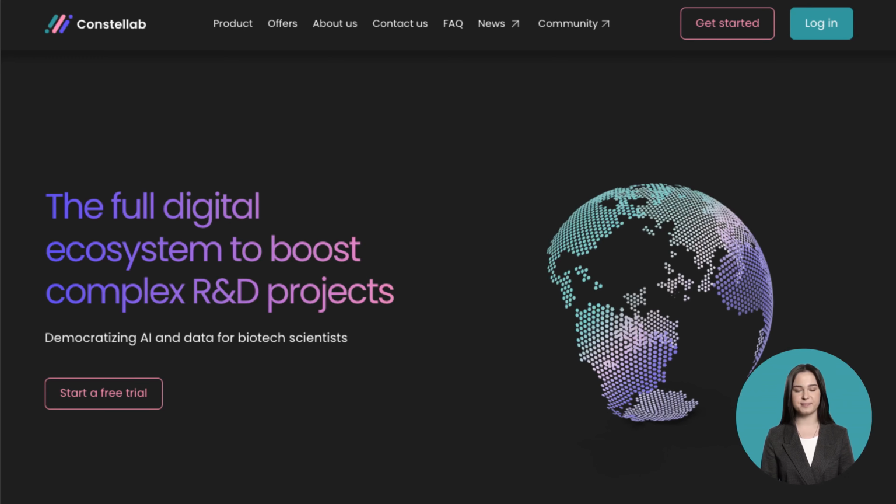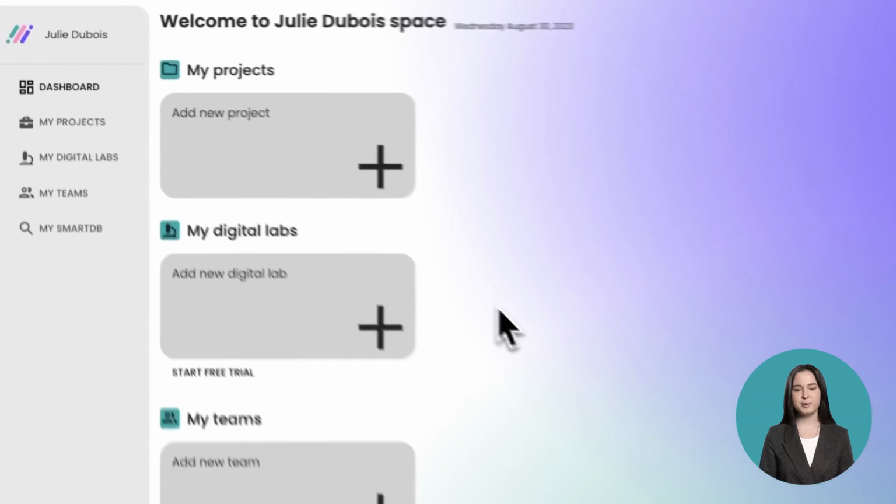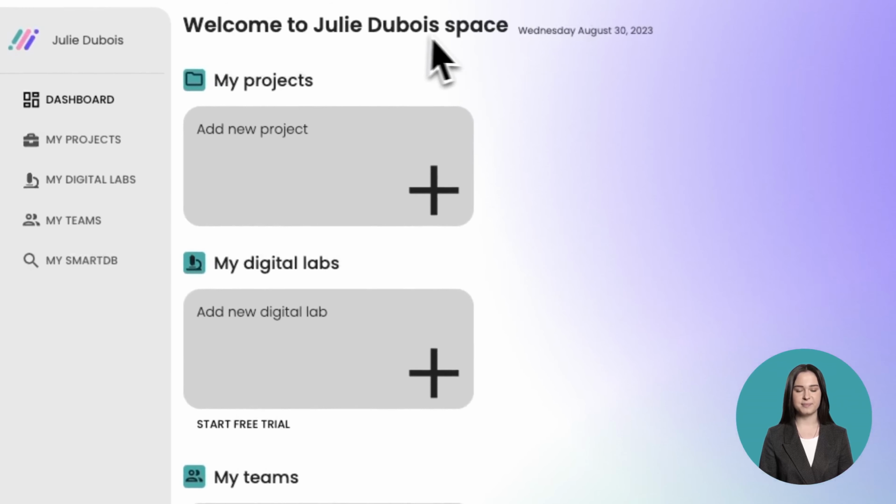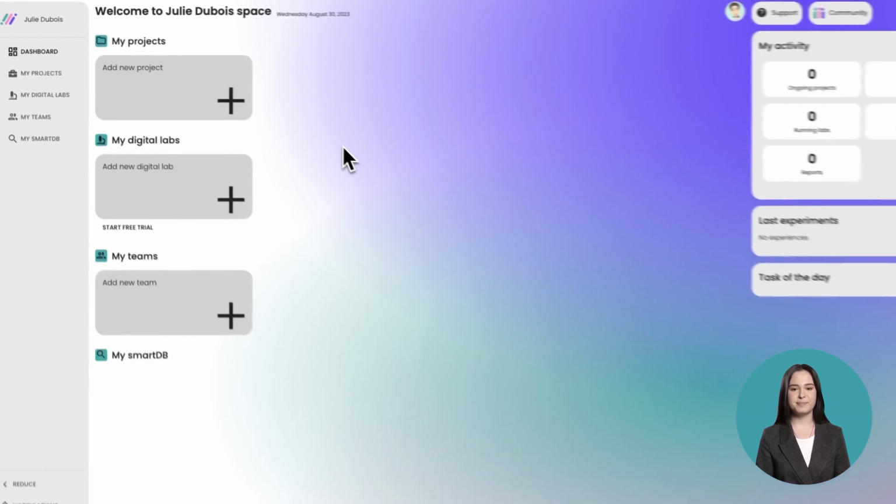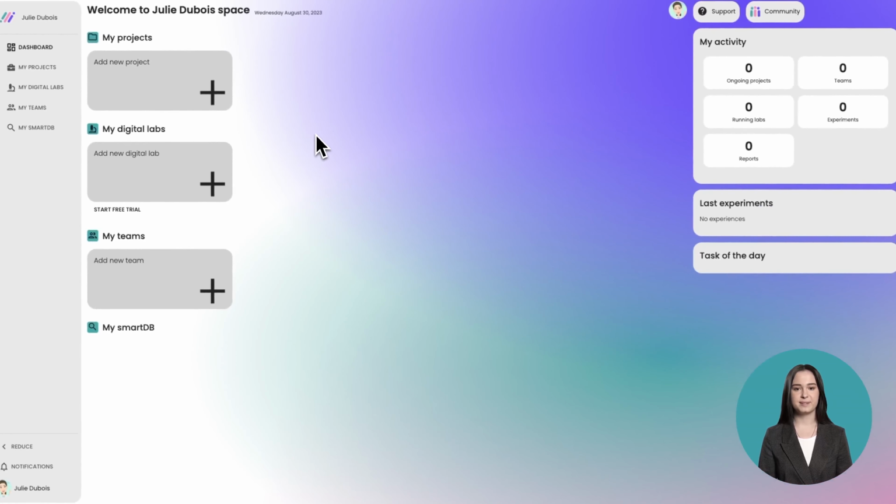I'm connected to Constellab using a demonstration account with Julie, and if you log in for the first time, you should have a similar dashboard. Constellab is organized by space. A space is a complete and secure digital ecosystem where you can organize your whole research and development activity. A space can be shared with your colleagues and partners.